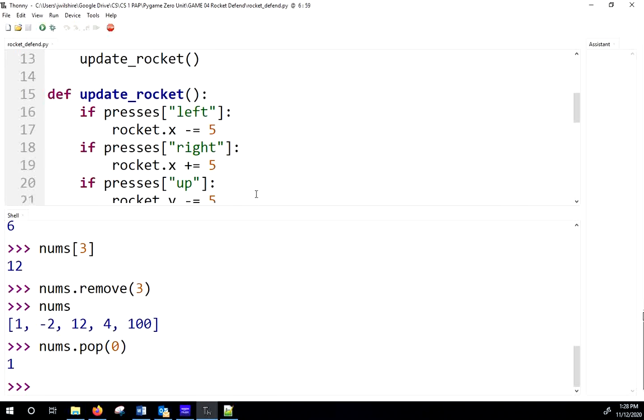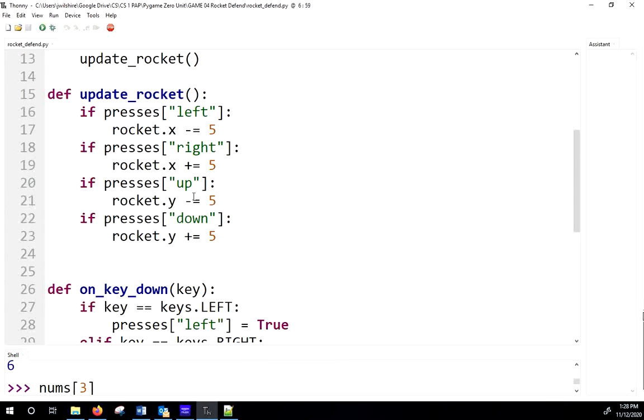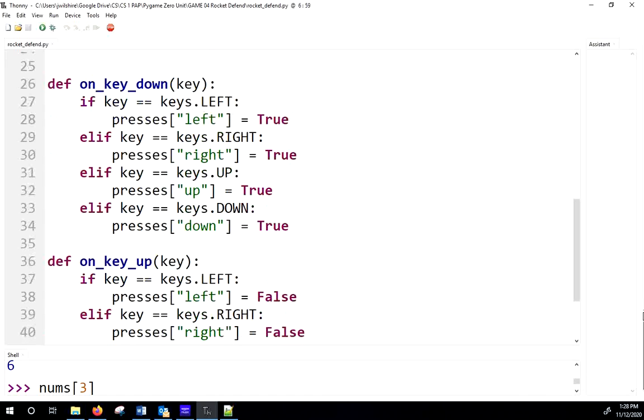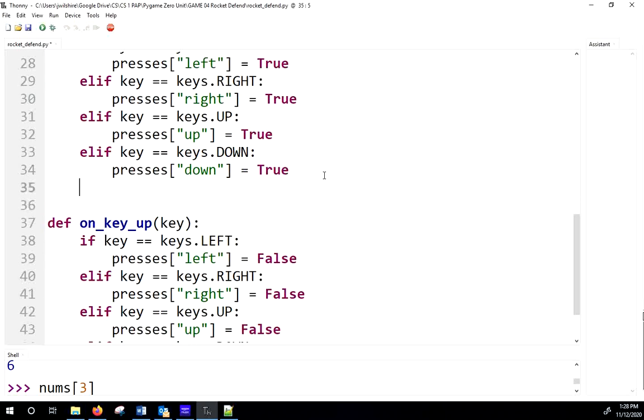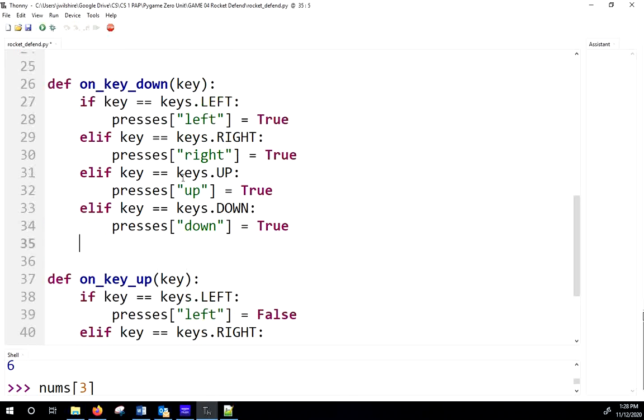So let's go back and look at it. Going to add another item here. So on key down, we don't want someone to be able to hold this down. They have to spam it, and we actually might limit how often they can do this, and we'll look at that later. So we're going to add in the on key down function, we're going to add another key.